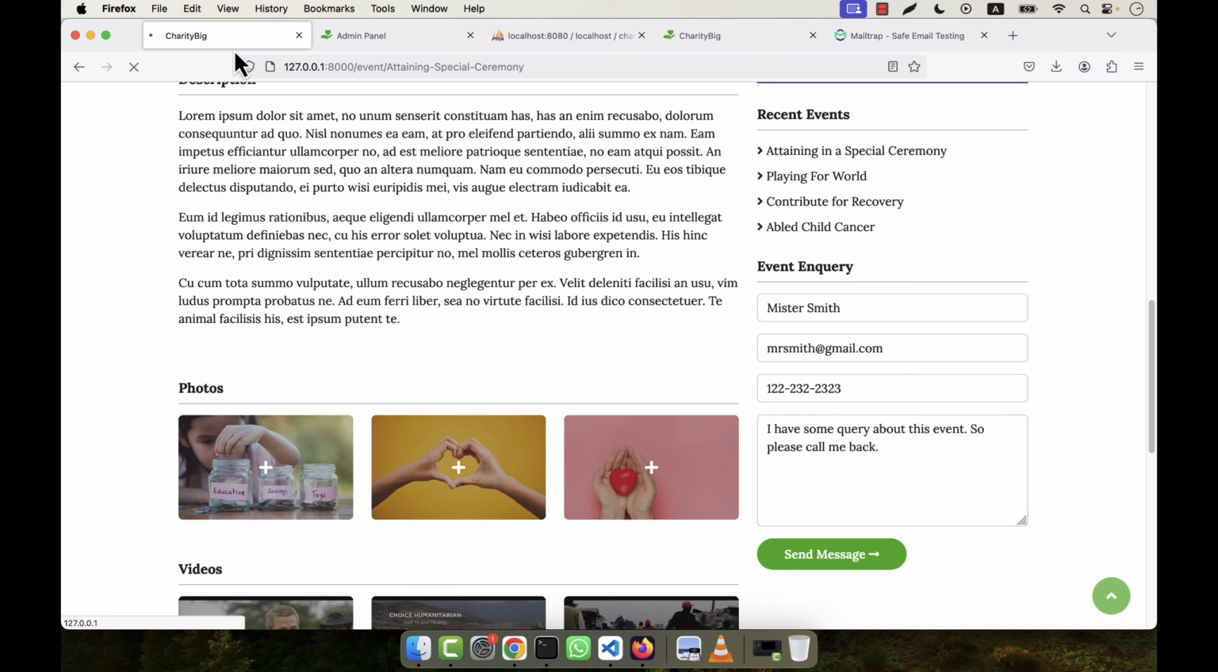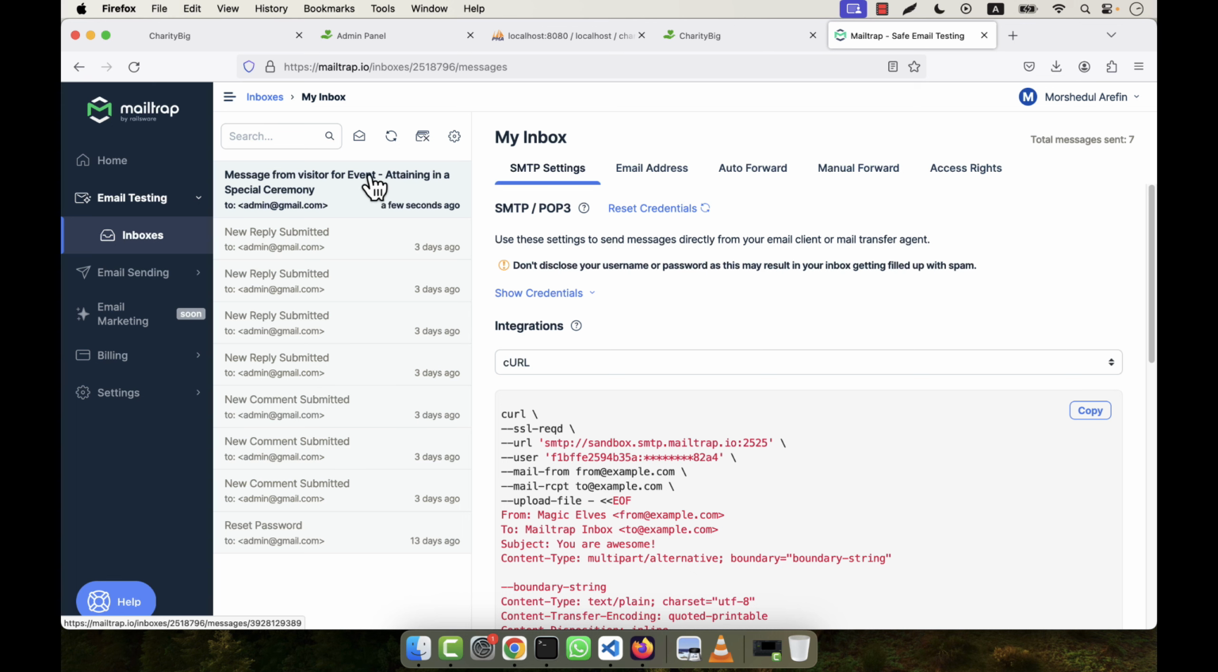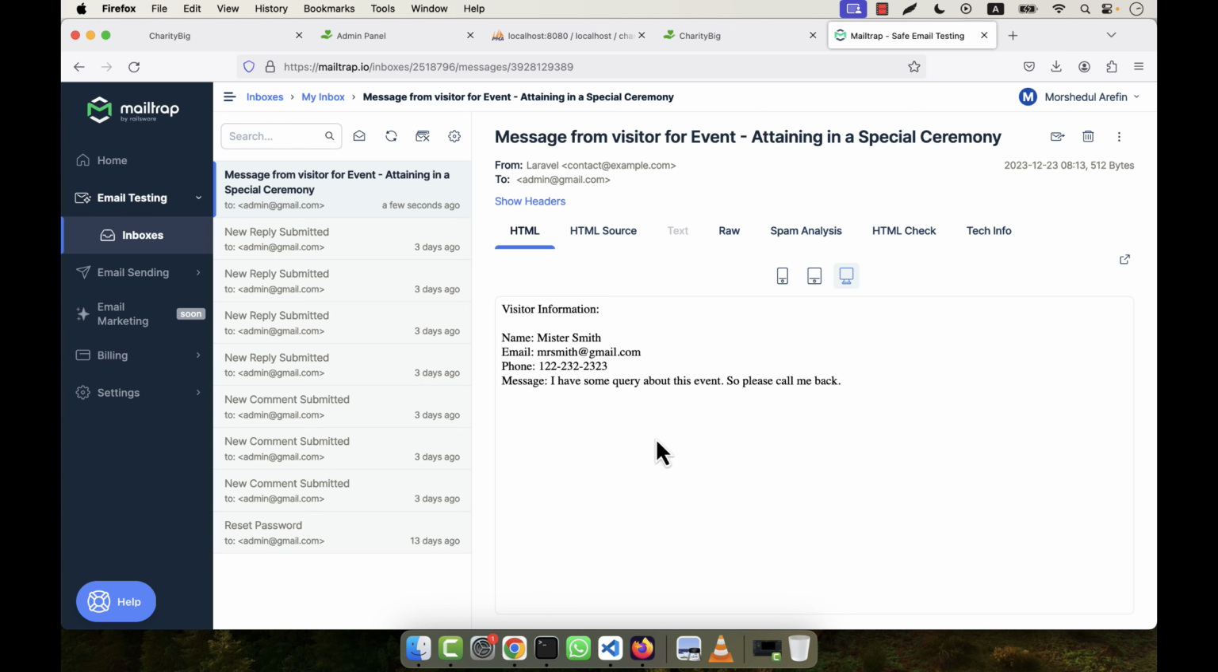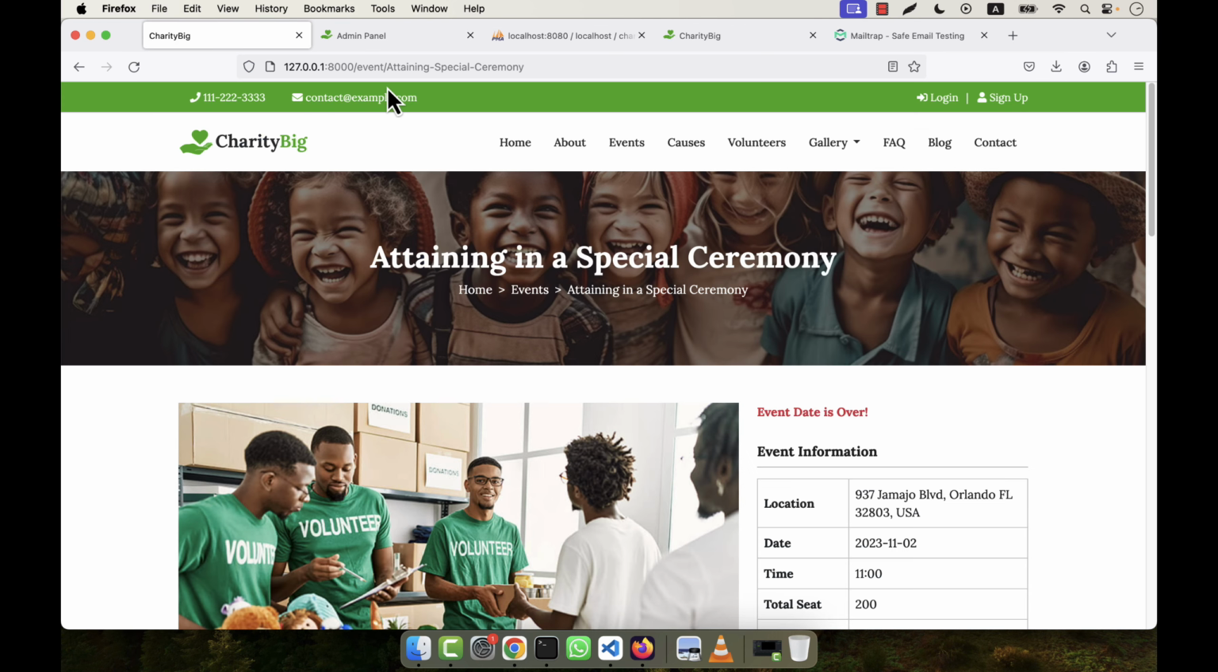You see the message is going to be sent, and when the message is sent, then you will see a message sent successfully. And now if I go to the mail trap, you see message from visitor for this event attaining in a special ceremony. Okay, so admin, if you want to inform the admin about the ceremony, or in order to link the event page link, you see this is the event page link, right? Event Slack. So here you can also do that.